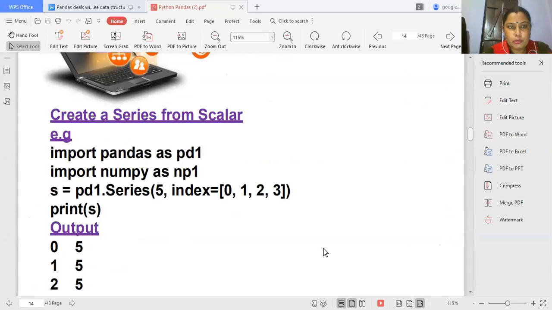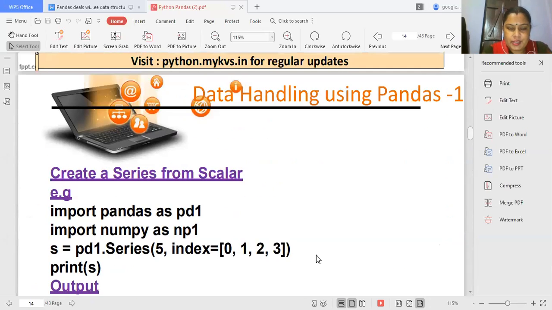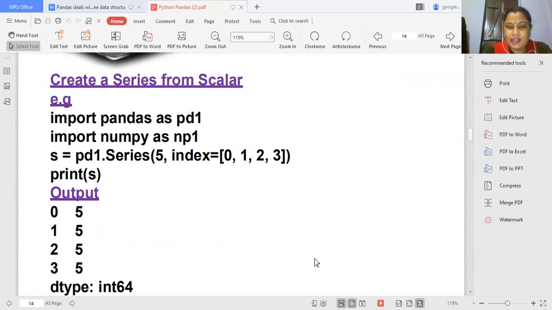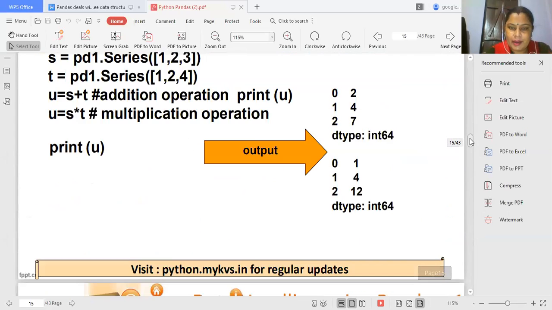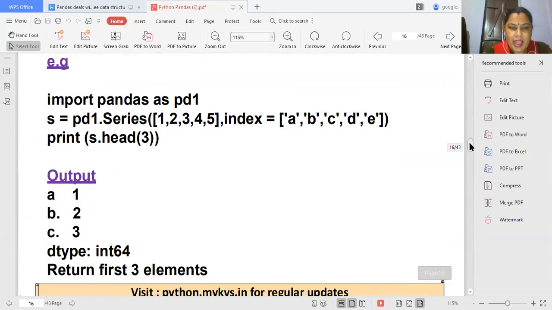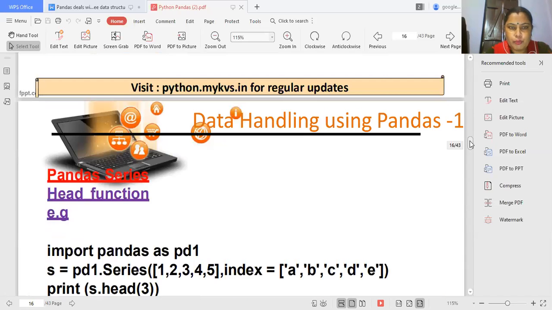There are two important operations that apply on the Pandas series, that is the head and tail methods. The head method is used to access the starting n elements of the series, and the tail method is used to extract n elements from the last positions. So head and tail are two methods used to access the elements of a Pandas series.